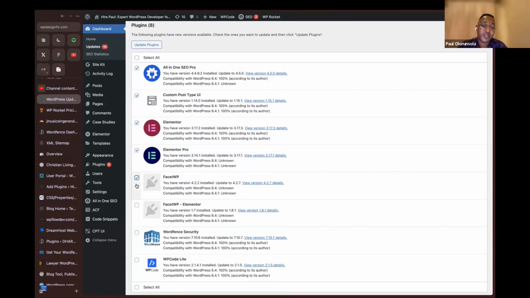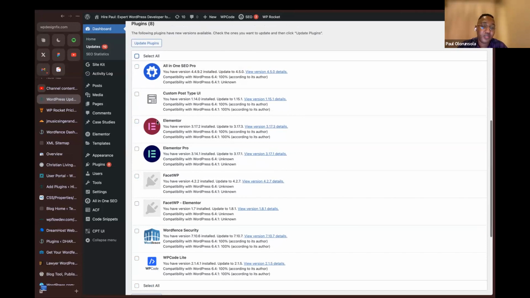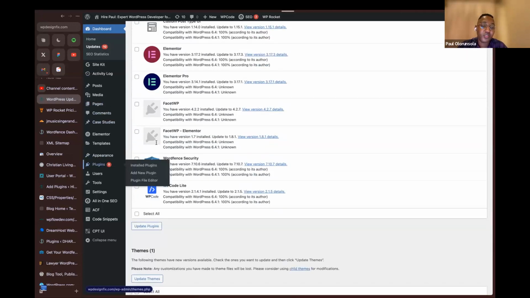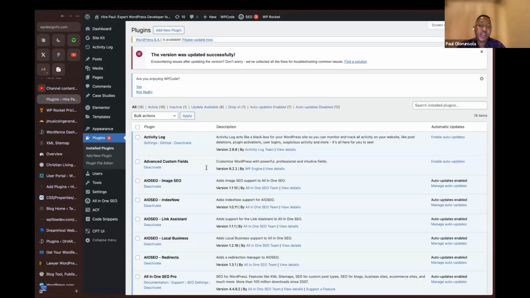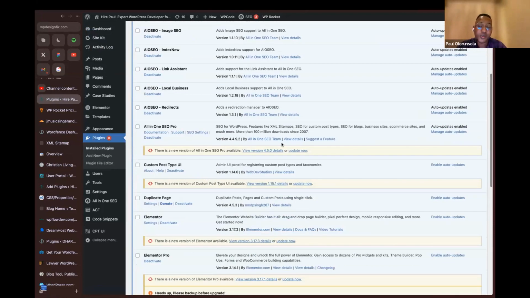I pick them one after the other. Most times I pick them at once, but right here, I have to do it one after the other. So I have to go to plugins. The reason I'm doing them one after the other is because any plugin could get compromised. I don't want my entire website to get damaged. So I update this first.